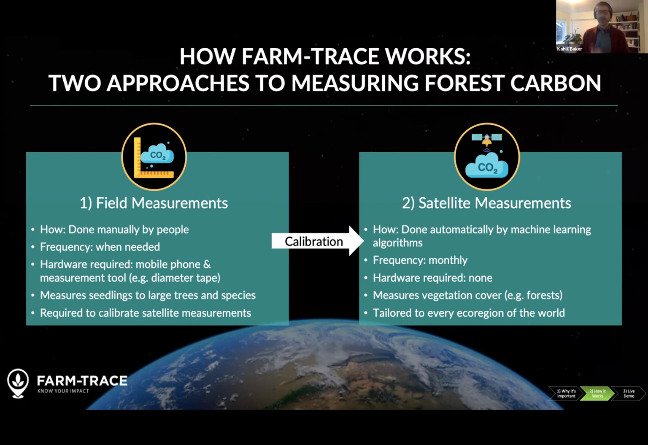And so this is a method that's done manually by people using the mobile app, and they go out as frequently as they need to or want to go collect some information. It's important to mention at this stage, you do need a tiny bit of hardware, but it's very, very simple. Just any old mobile phone with an Android operating system, where you can download the app from the Play Store. And a really simple tool to measure the tree.